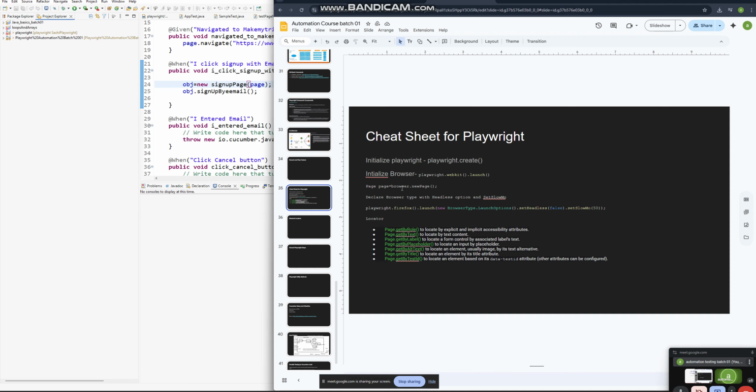So now we discussed all these things, these are the commands we need to use: initialize Playwright, initialize browser, then initialize page, declare browser type, whether it's headless or you want to use headed. Then set slow-mo. Slow-mo means you want to control the speed. So let's say you want to make the execution speed 50%, then it will run at half of its actual speed. Like that.